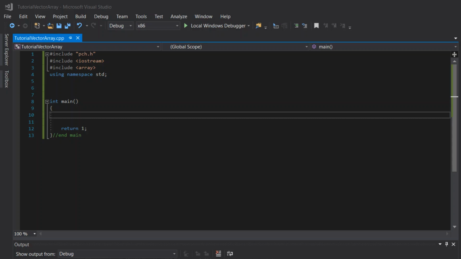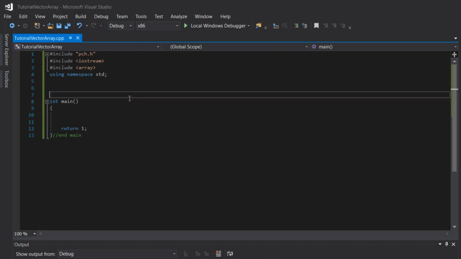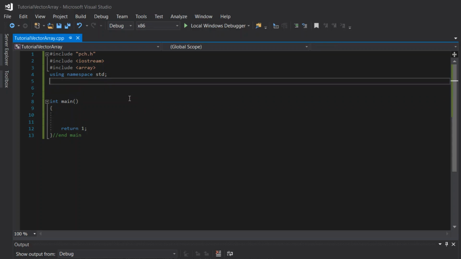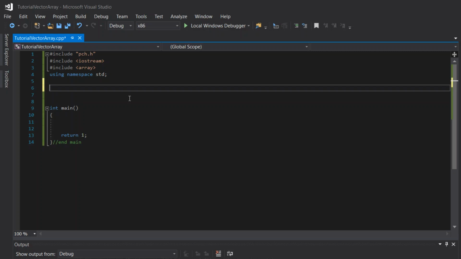Hello, and I'm talking about arrays again, because why not? I have cleared out all the old code, but I've left the boilerplate, because I don't want to have to type that again. But yeah, let's just jump right into it.